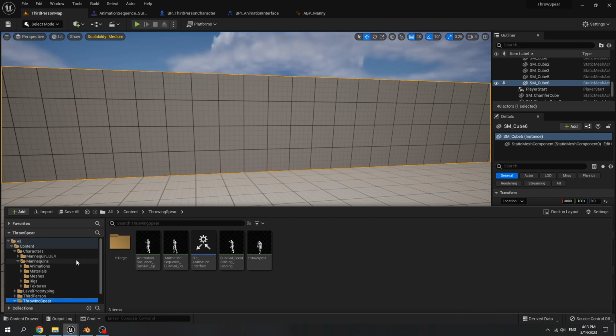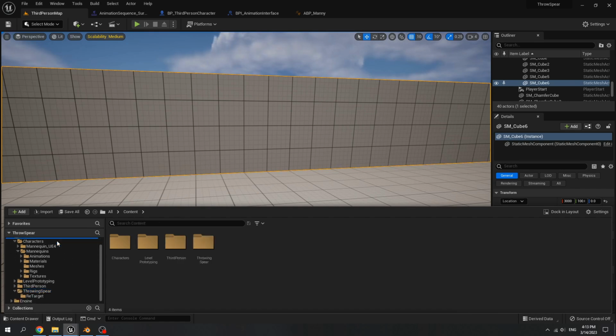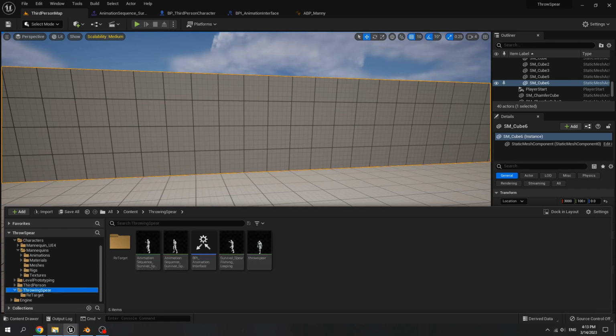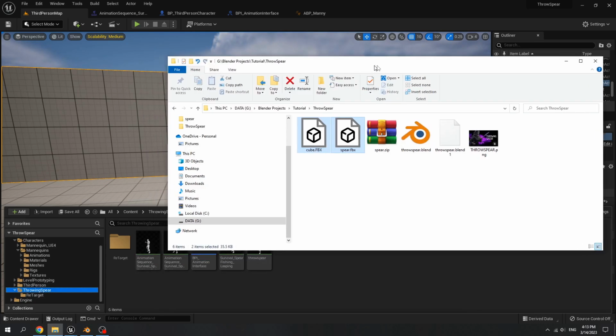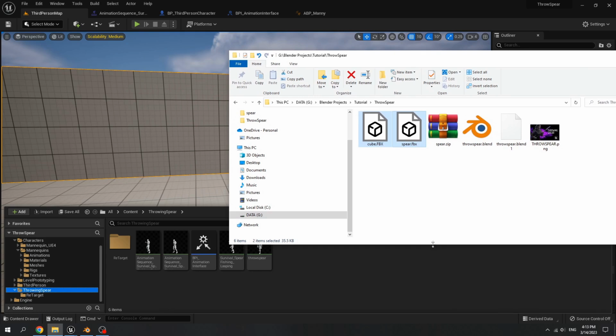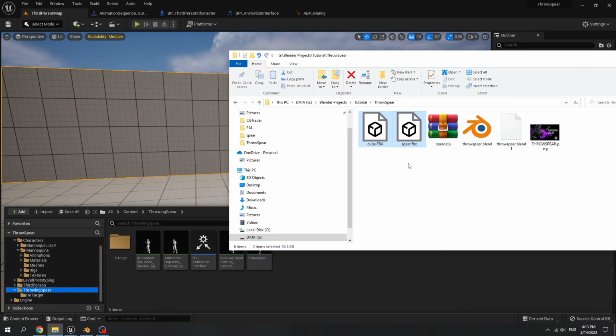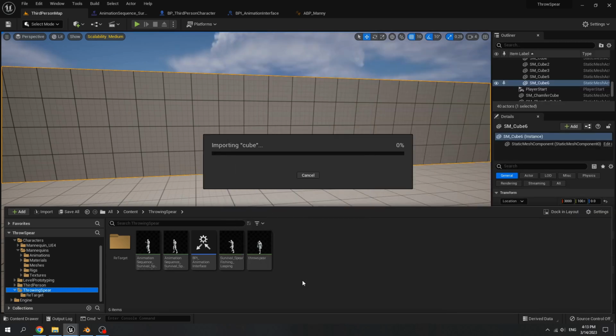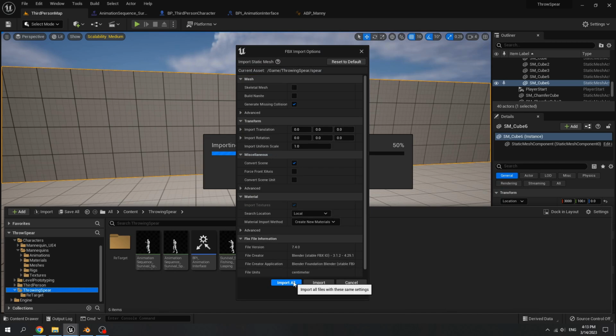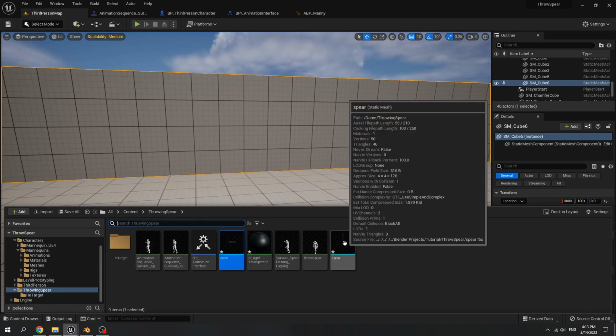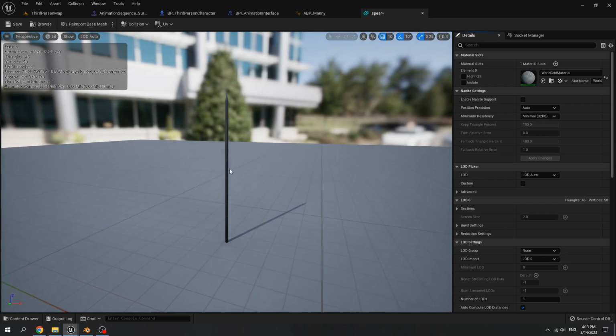Now we have to import our asset inside Unreal. Go to the Drawing Sphere folder, and I put the link in the description below. You can download these two assets. One is the sphere and this is the cube. Drag it inside Unreal Engine. Import all. And this is the sphere static mesh.